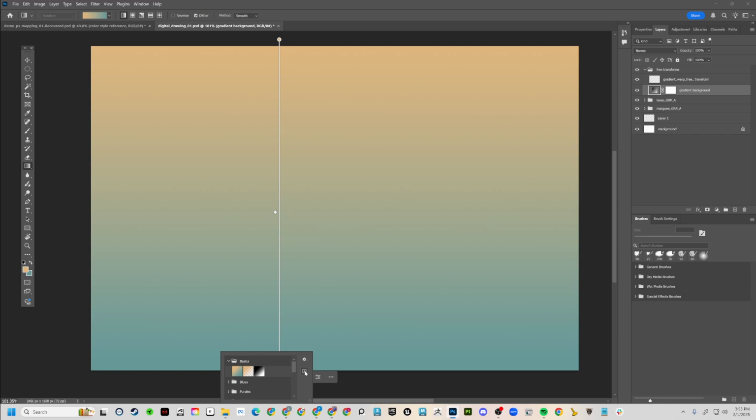So yeah, right there. If we like one we have, create a new preset, we save that as a preset. I'll get into more detail on that. We don't want to get that. You also have a radial one available here, angle and reflected.